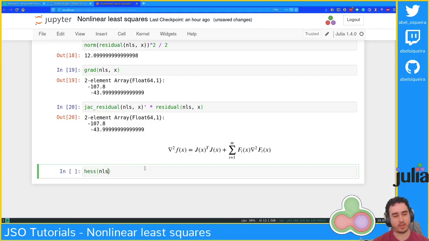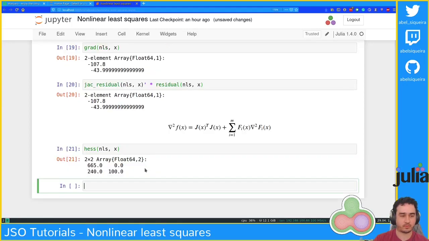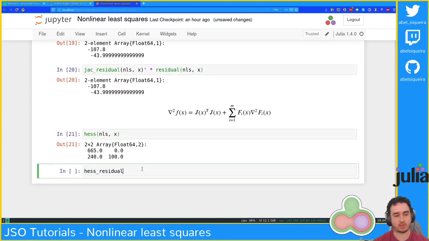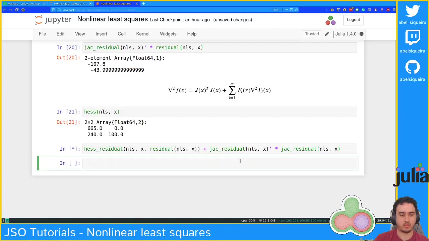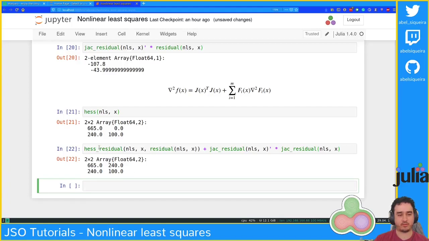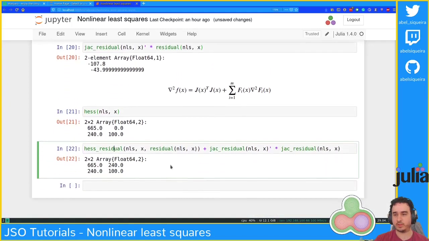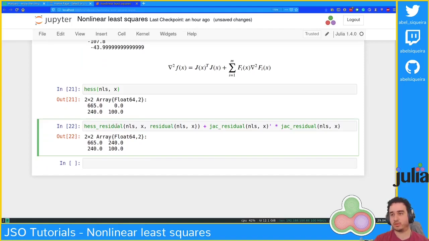If you compute the Hessian of x here, and you use the Hessian of the residual, which is this part, plus the Jacobian of the residual times the Jacobian of the residual, it's going to be the same thing, except that this one is going to be symmetric. So be aware of that. You're going to want to use only the lower half.